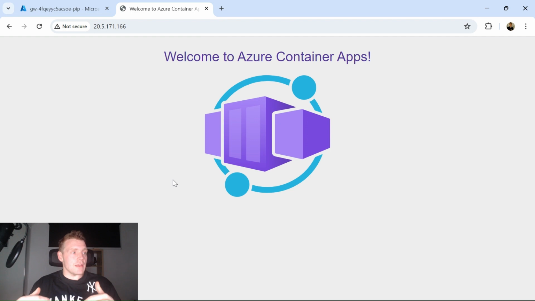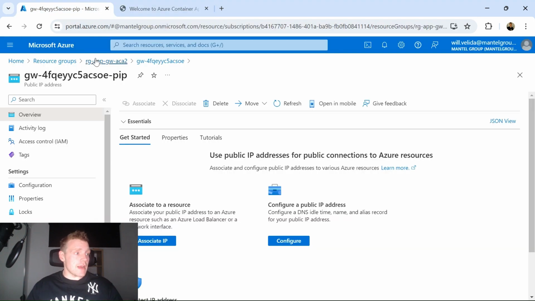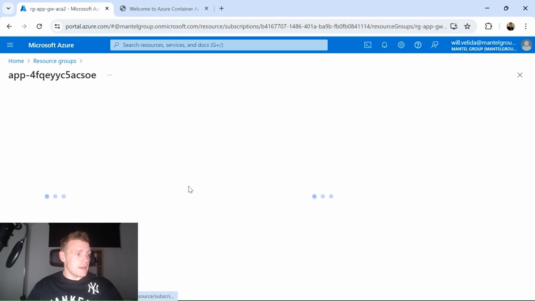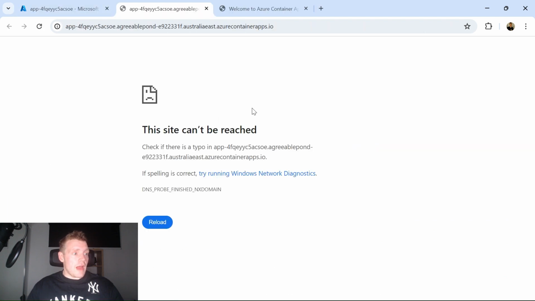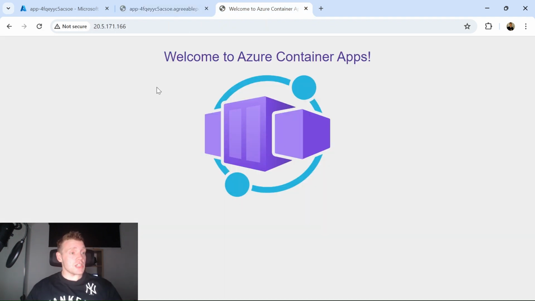So now what's happening is, rather than going to the container app directly, so if I actually try and go to that container app and hit this endpoint here, that can't be reached because it's an internal environment. The container app is deployed in an internal environment. Instead, now we're actually using a public IP address that's associated with our application gateway, and we were able to access it via the application gateway, which is pretty cool.